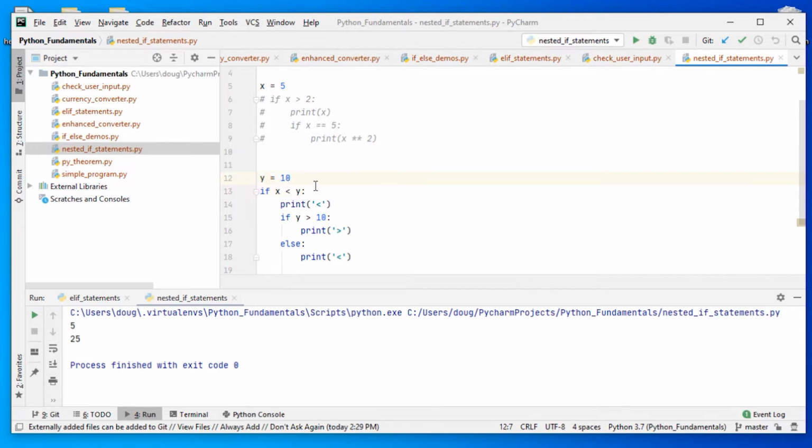So y is equal to 10. If x is less than y, so 5 is less than y, therefore the less than sign will be printed. And then the control of the program will now pass to line 15. If y is greater than 10, so y is equal to 10, therefore y is not greater than 10, and therefore the control of the program skips line 16, passes to line 17, and therefore executes line 18. So therefore the less than sign will be printed. So in this case, we run the program, we have 2 less than signs that will be printed.